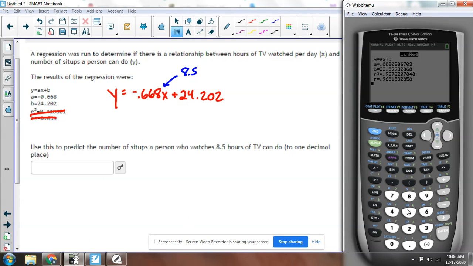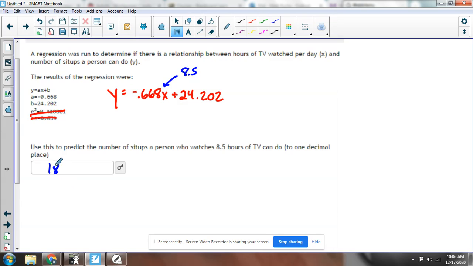So I'll just do negative 0.668 times 8.5 plus 24.202. I get 18.524. To 1 decimal place that would be 18.5. And that is your answer.